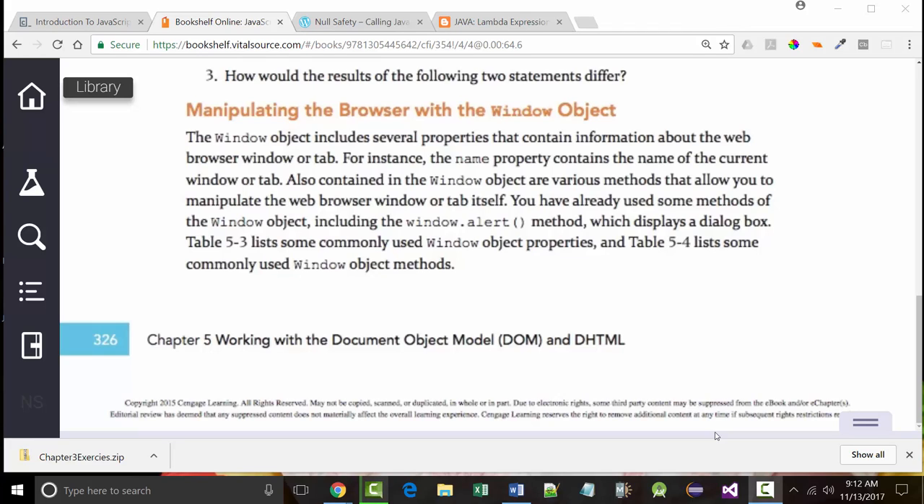All right, if you're following along, I'm on the bottom of page 326, and now we're going to talk about the window object. Remember, the document is inside of the window, but there's nothing that says your web page has to take up the entire window. There really isn't. So the window is literally everything. The document is part of the window.